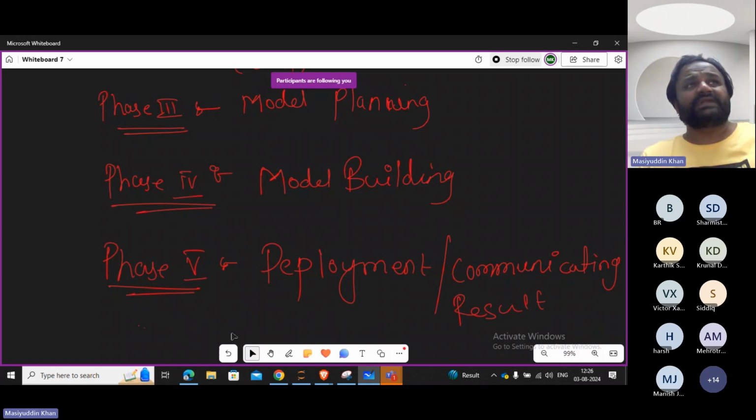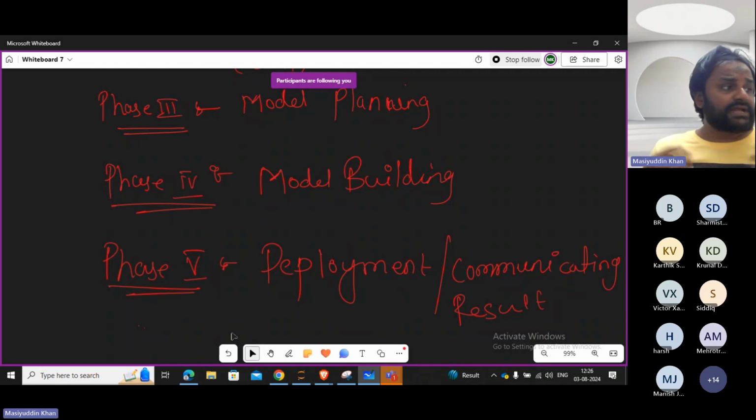Again, a lot of data cleaning, data pre-processing, model planning, and model building are going to happen. So as deep learning engineers, we should also be aware of the data science phases. What is GenAI? GenAI is a subset of deep learning. In GenAI, what things are happening? Again, the same data science phases are going on. So data science is everywhere.